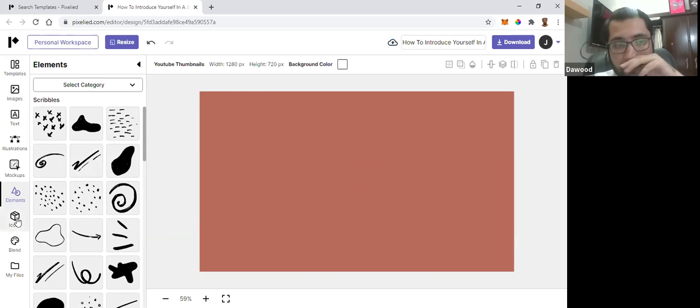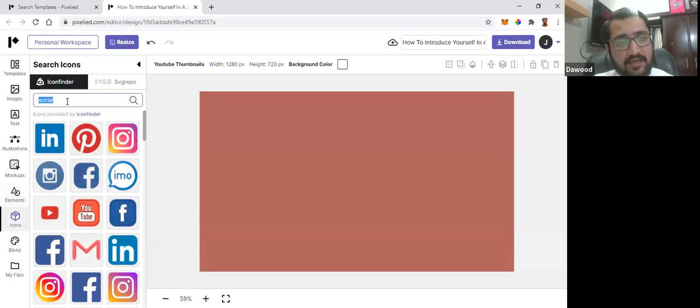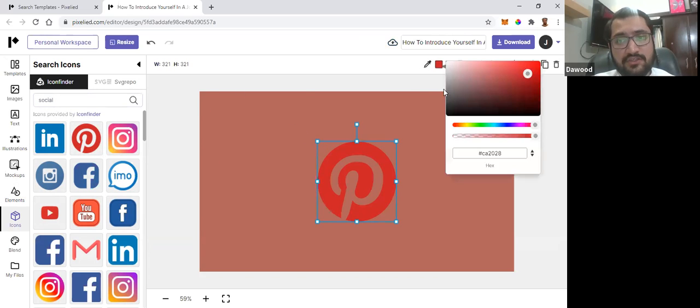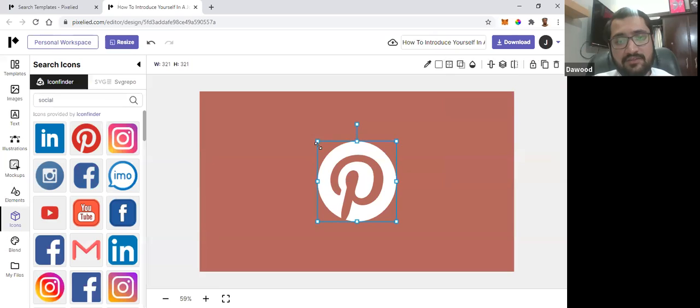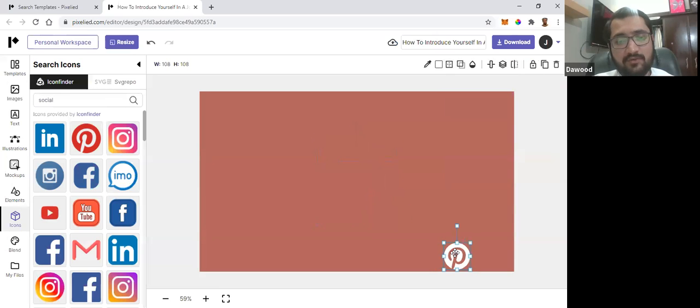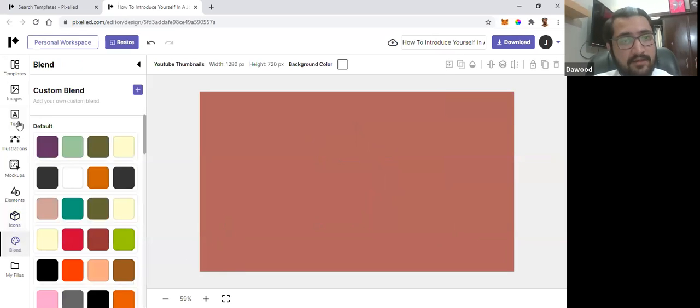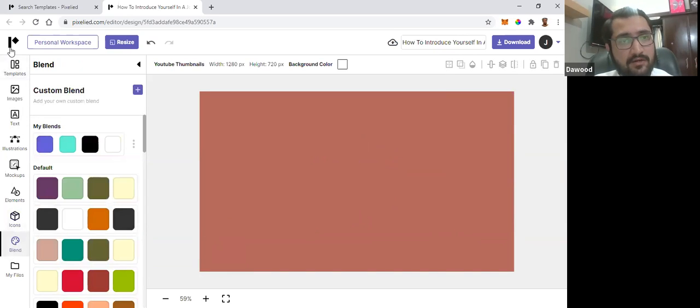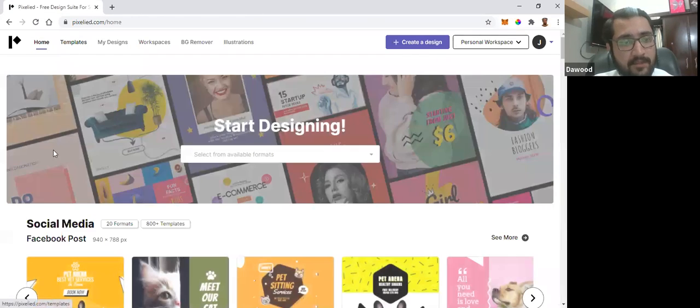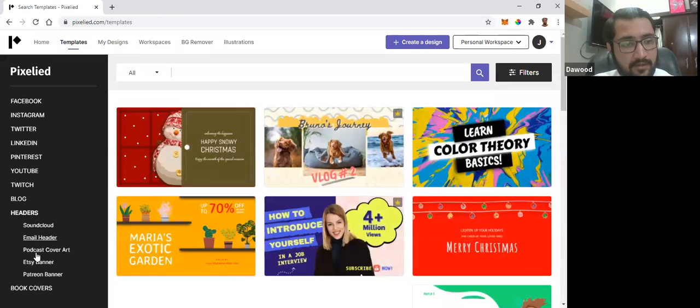And then we have the icons. If you want to add your icons, we have two integrations with services, and you just click on it. You could also change its colors, and you could resize this, you could place this wherever you want. And then over here we have the blend feature. The blend is something I'll show you on a template, how it works. I just select a template from headers.